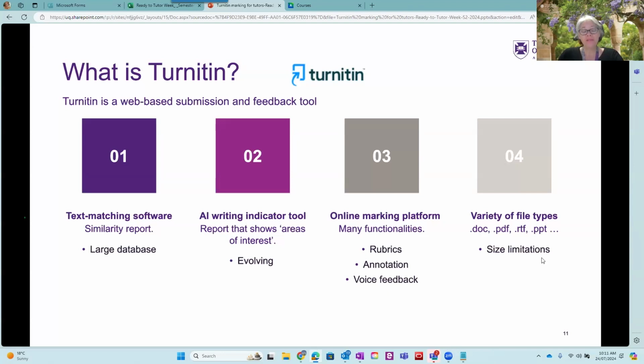And one of the great benefits of Turnitin is that you can accept a huge variety of file types. So if your course coordinator wants them to submit a PDF, to limit the download size, or a PPT, or whatever the case may be for a presentation, then they can do that and the matching software will still work.